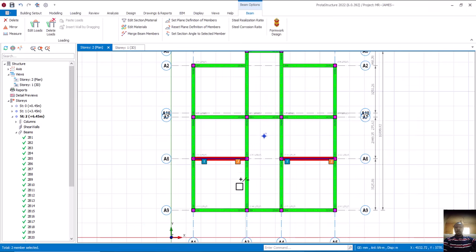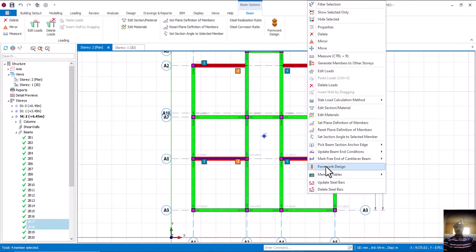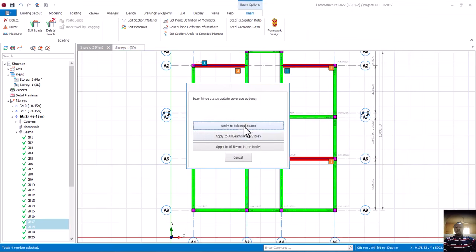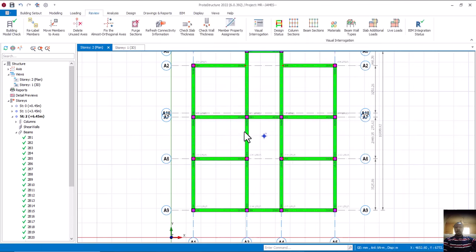Which other one again? Which one do I have to do with both sides? Okay, this one again. Select this one. Select this one. Which one with both sides? None again. Then right click and click on what? Both end hinge. Then apply to selected beam. That is that. Can you see it now?